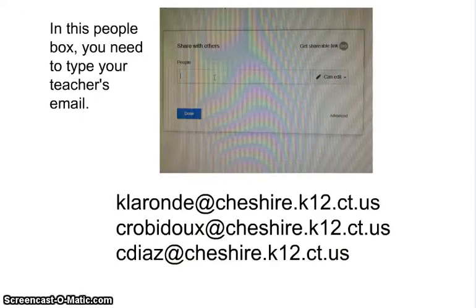So here's the box. And in this People box, see where it says People? That's where you start typing your teacher's email. It's important that you have every part of the teacher's email. I've included Mrs. Laron's email, Mrs. Robideau's email, and my email, Mrs. Diaz's email. You must make sure that you put the @ symbol, the cheshire.k12.ct.us, the whole thing, otherwise we won't get it. And then you click Done.